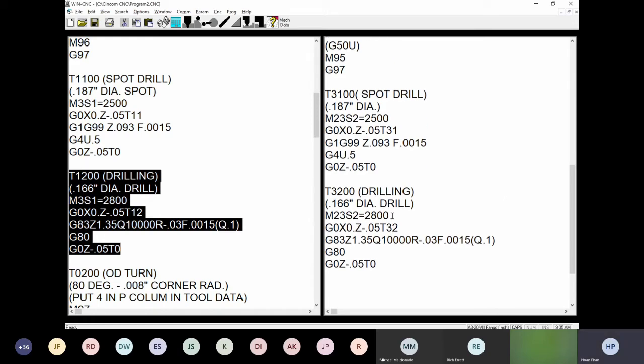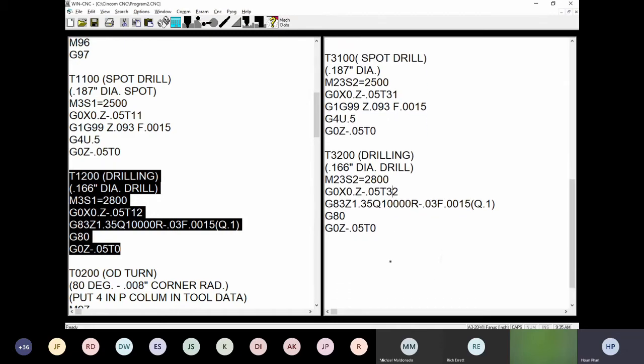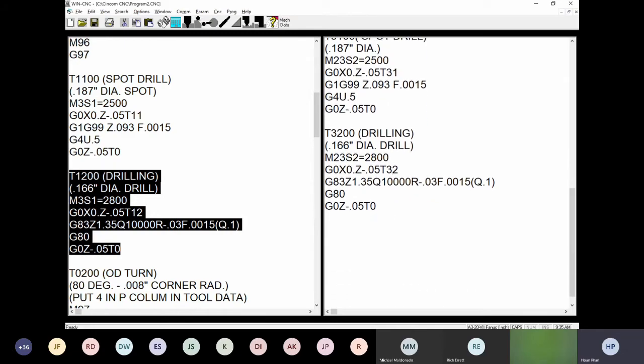Okay, so we have this thing. It's already done with the drilling, everything right here. So the last tool we need to do is tool number 34. Okay, we have a question right here.